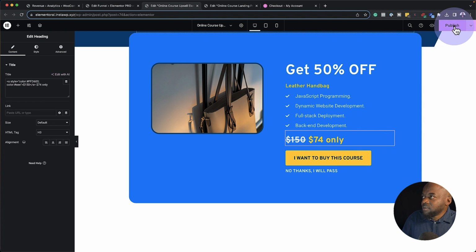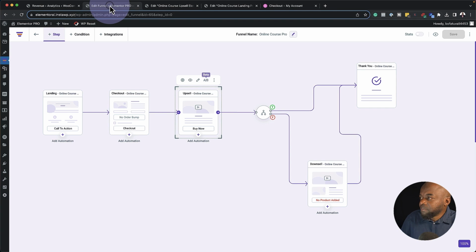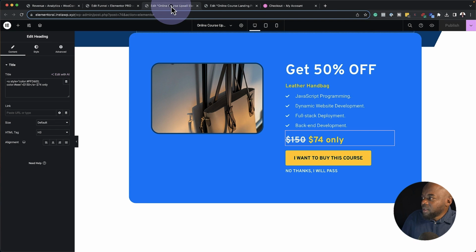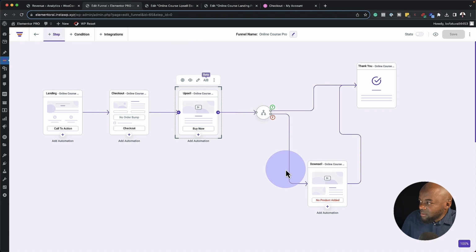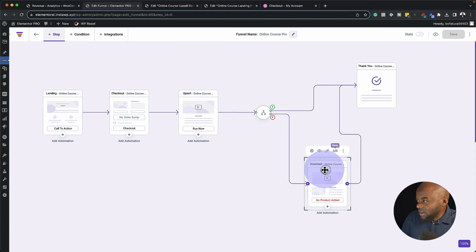Okay. So let me first publish this. Now let me come back to my funnel here. So this is where we have this condition. So this is the upsell we're just taking a look at. So what you can do now is once you've set this up, they have an option to either buy or skip. If they buy, so that means the option here is true, then they're going to go straight to the thank you page. Now, if they don't buy and they choose no thanks, I'll pass, they are going to now come over here to the downsell, which we are going to create right now.